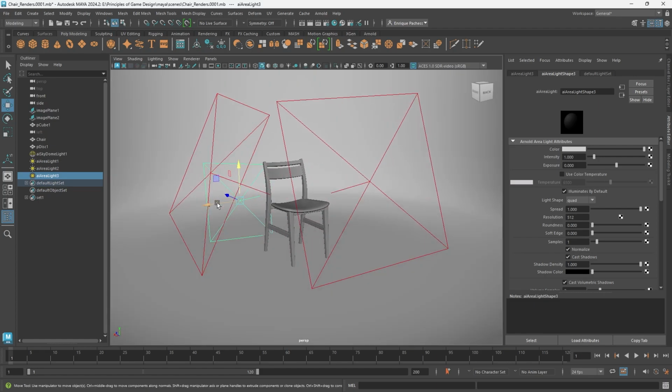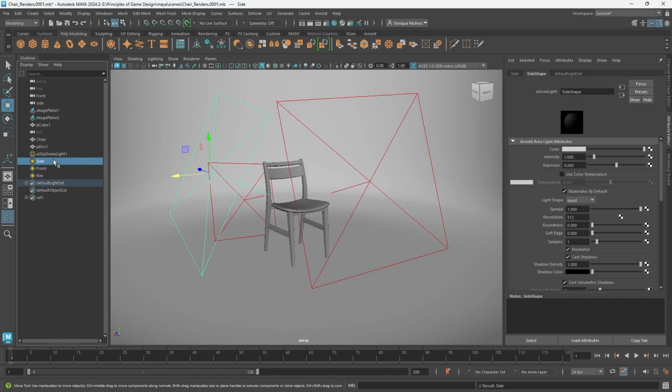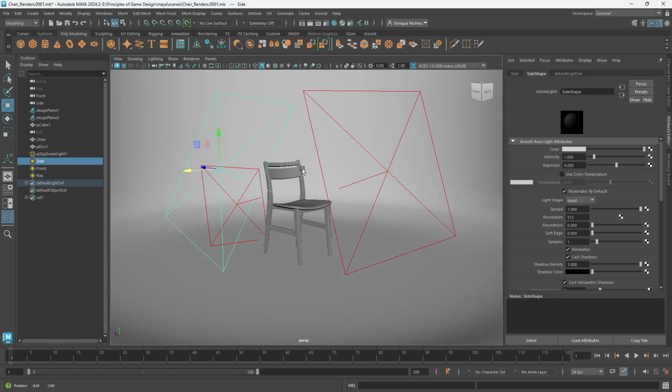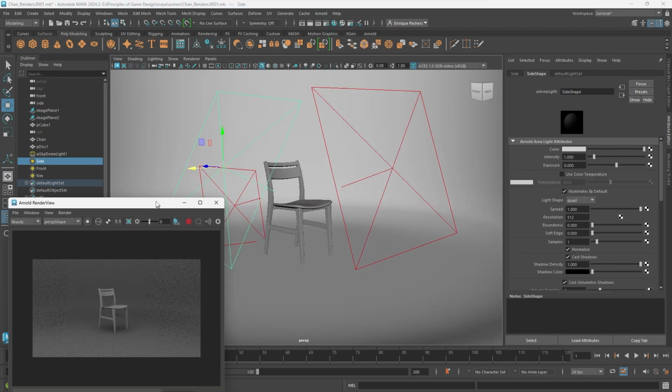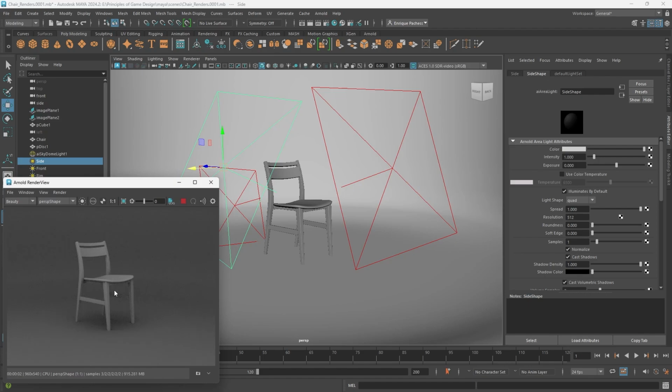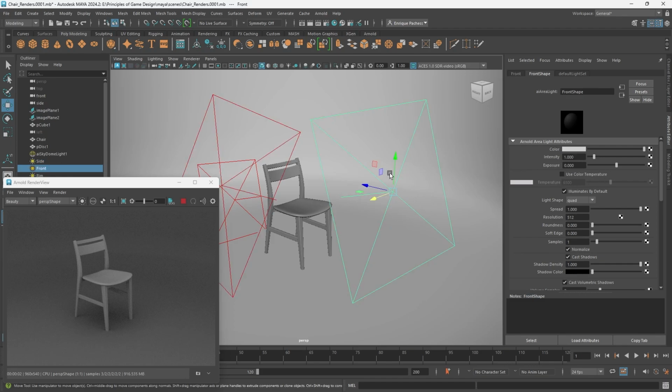Alright. Now I have a rim light and two front lights. Let's go ahead and rename them, make sure that I don't forget which is which. We have rim, we have front, and we have side light. Now let's go ahead and pop open our Arnold render view, see what those have changed, and the answer is not much. And the reason is because the intensity is way too low, and we also don't have exposure.